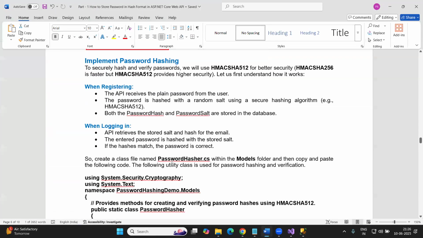Now we need to implement password hashing. To securely hash and verify passwords, you can use HMACSHA512 or HMACSHA256. As I have already told you, 512 gives you better security over 256, but 256 will give you better performance over this one. So one is giving better security, another one is giving better performance.